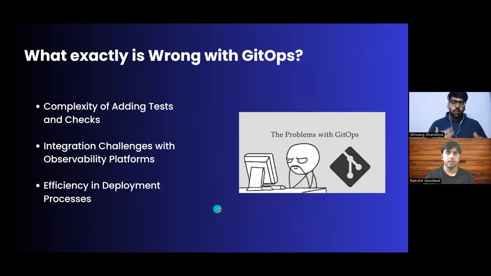Before we talk about Keptn, let's understand the problems we are facing with GitOps. What exactly is wrong with GitOps? The first thing that comes to my mind is the complexity of adding tests and checks. We all know GitOps promotes managing infrastructure and applications through declarative configurations stored in our Git repository. While this approach has many advantages, ensuring the quality and reliability of these configurations is pretty crucial. The complexity of adding tests and checks in our GitOps workflow can arise due to several reasons, and some of them can be diversity of configurations or collaboration changes.